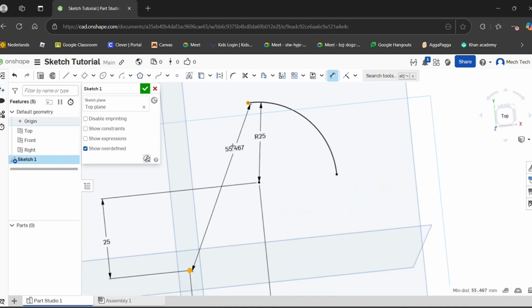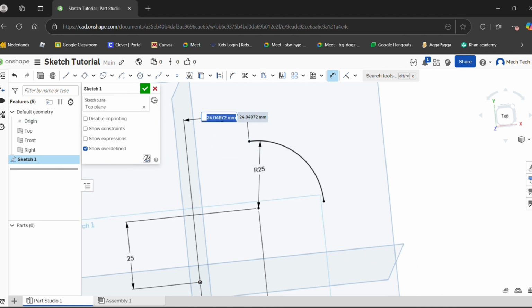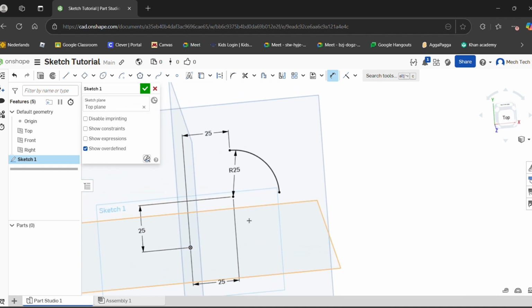And we're going to want to define our other point too. So we just say that at 25 from the origin, and now we have a fully defined arc that does not move around.